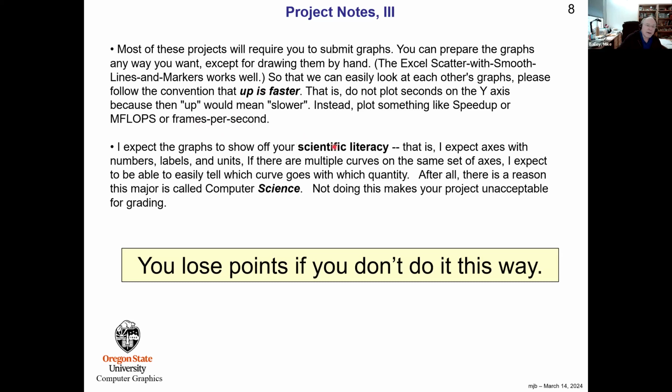Also, I expect your graphs to show off scientific literacy. Come on. It's called computer science. The science is in there for a reason. I expect axes to have numbers and labels and units. If there's multiple curves on the same set of axes, I expect that I can tell which is which. You know, little lines drawn to them or colored something or a legend. This is a way to lose points. Don't do it.